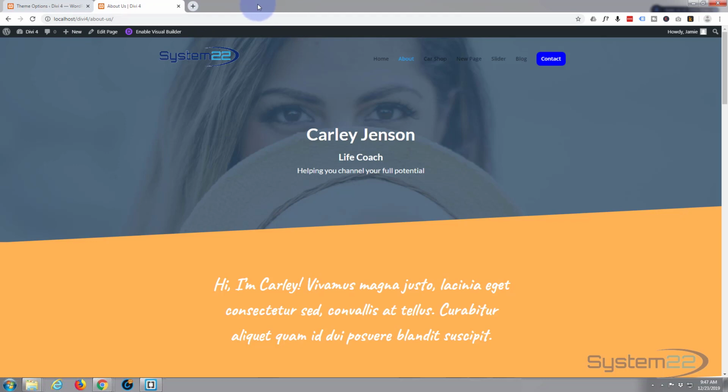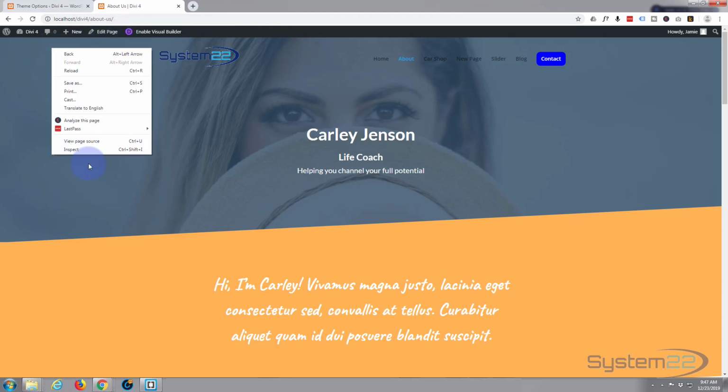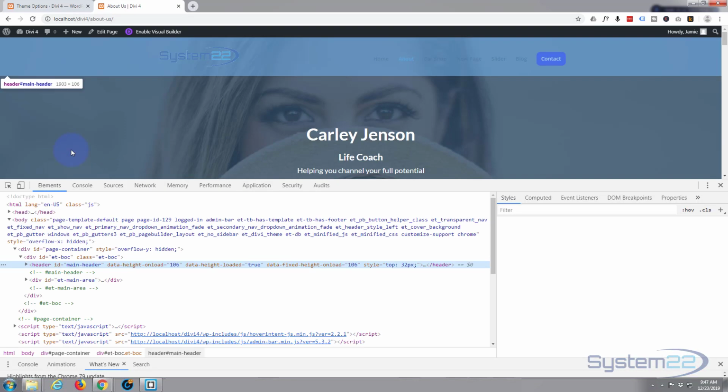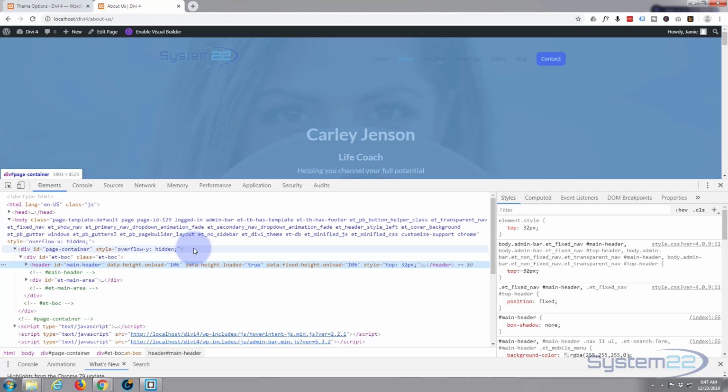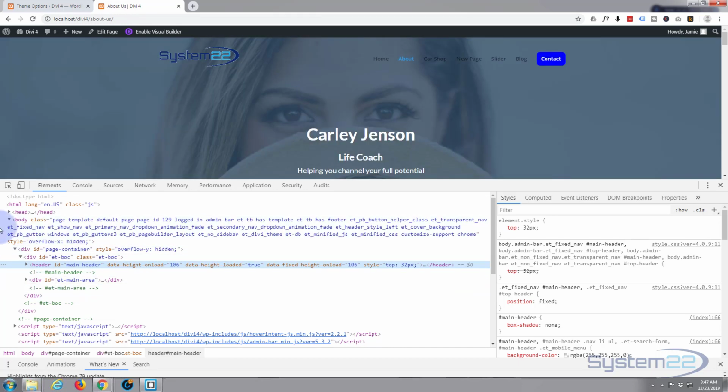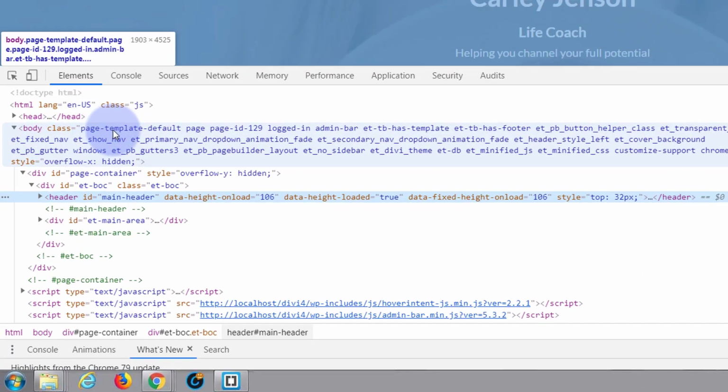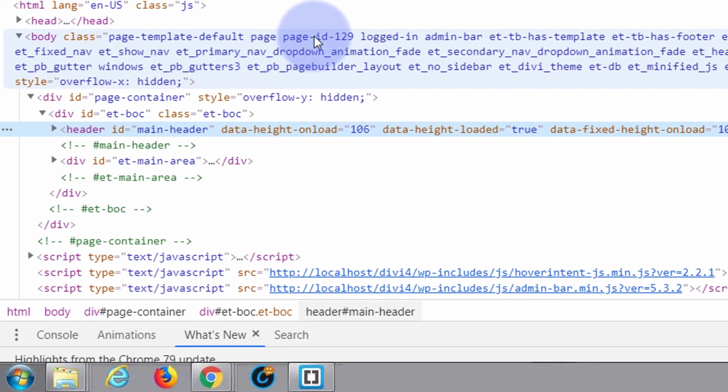Okay, so I'm using Google Chrome here because it's got great inspector tools. If I right click somewhere near the top of the page here and hit inspect, it'll bring up the Chrome inspector. And if we look under the body tag, body class, page template, this has got a page ID of 129. So I want to remember that. I'm going to copy that into a notepad.